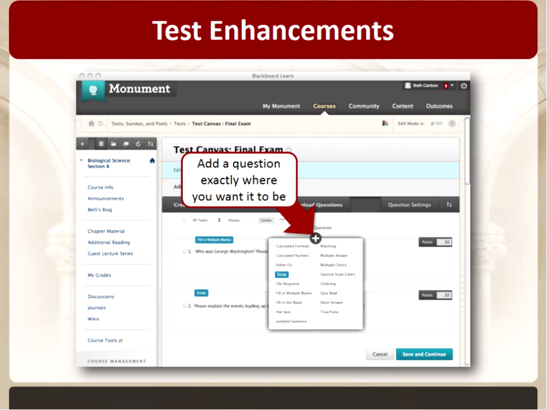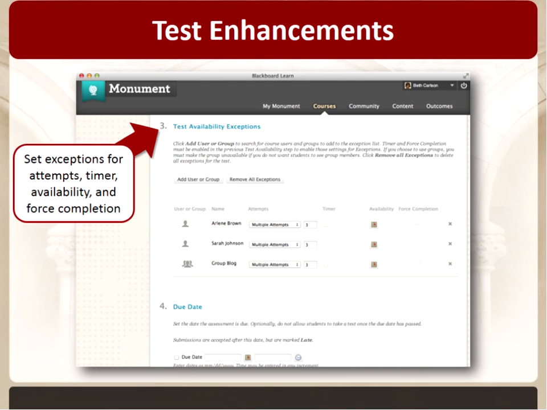You notice when you click that plus button, you get a menu of all of the question types, so you're not limited to adding the same question type as the question above. You can just insert and then begin creating your question.